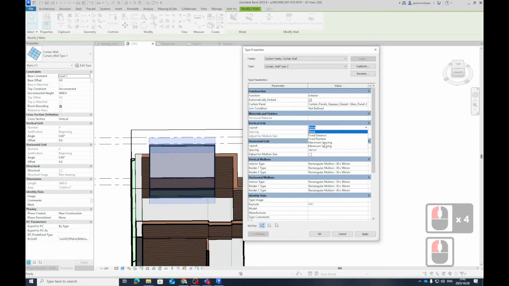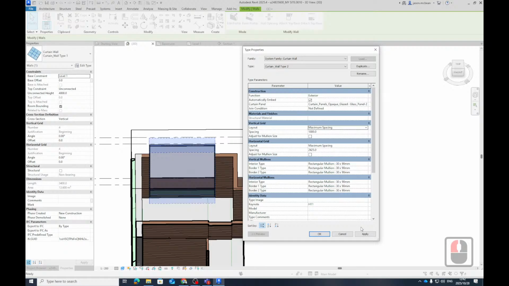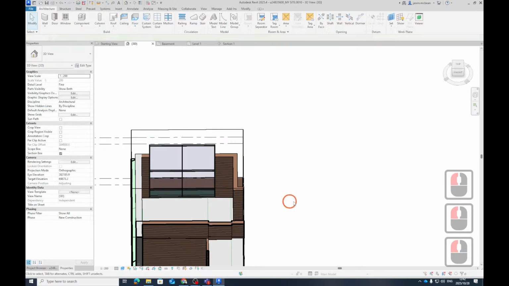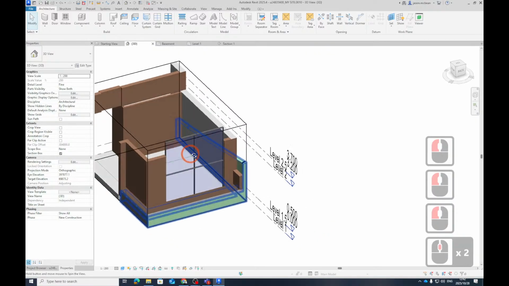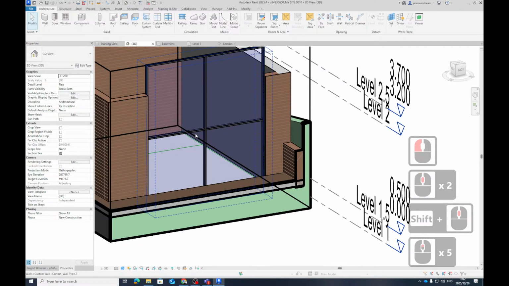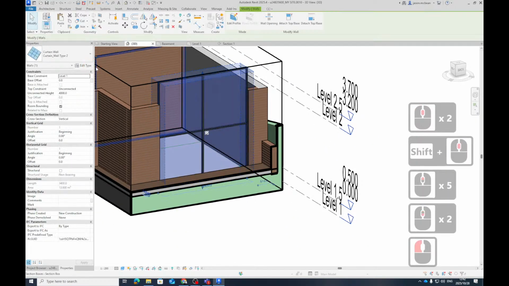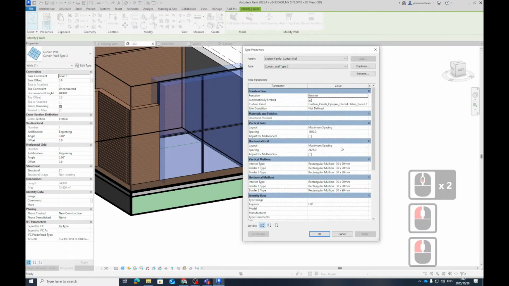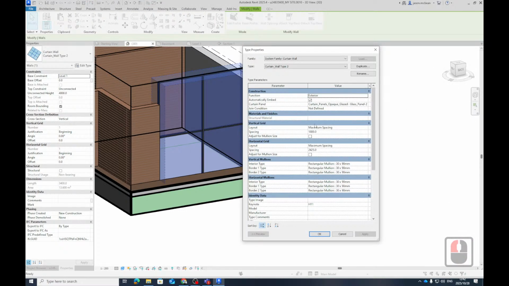Maximum spacing. Come watch this as well because you asked the same question. So if I press apply now, it'll apply those rules to it. Because it says it can't go higher. Oh, I might have made a mistake. Let me just check something. So horizontal maximum 2.4. Okay.